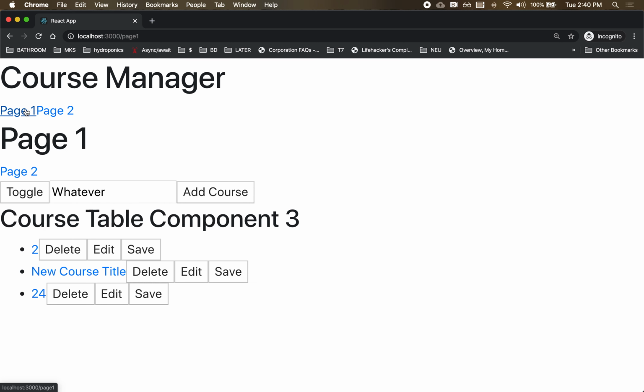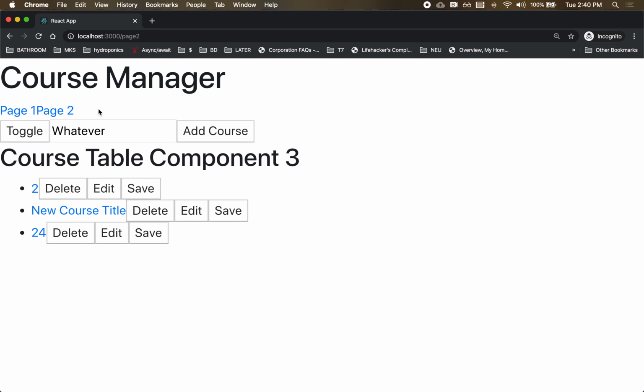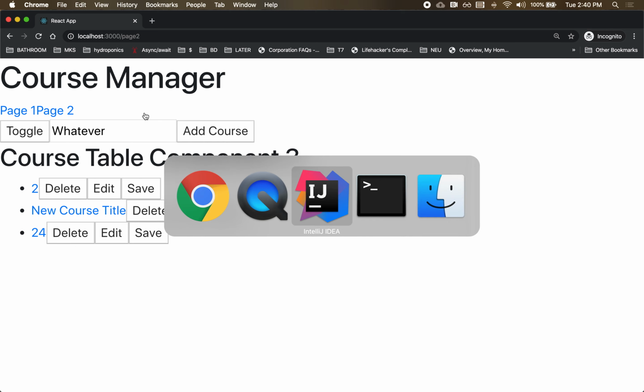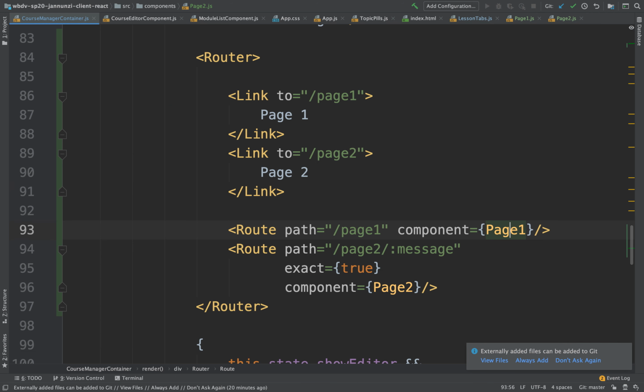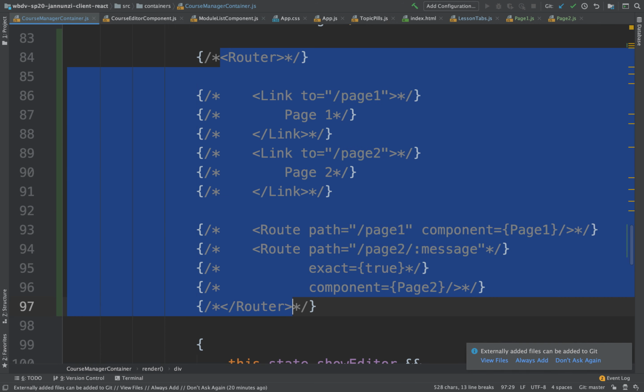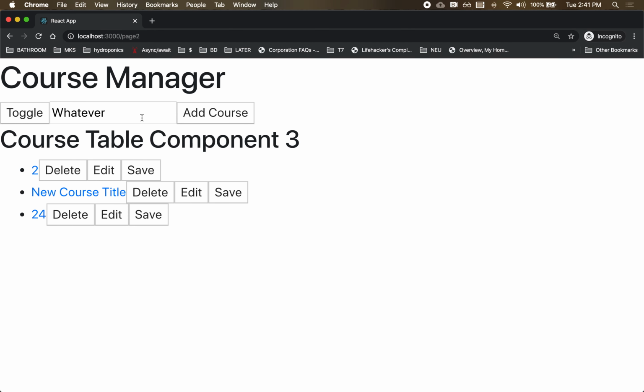Let's go back to the main event here. Let's comment out these two, page one and page two. That was just an academic introduction to routing, right? Let's go back to the course manager, and we're going to comment out this router. We don't really want page one and page two.